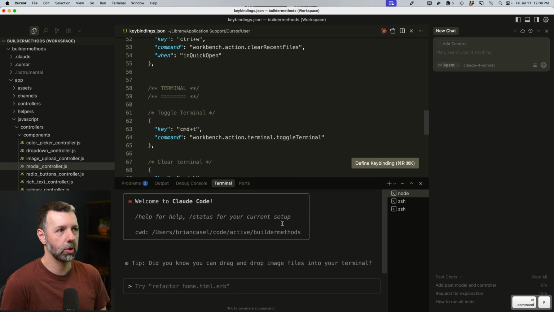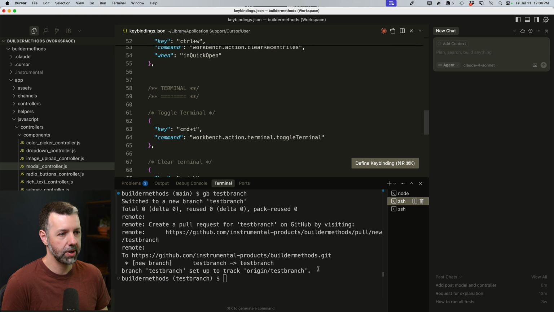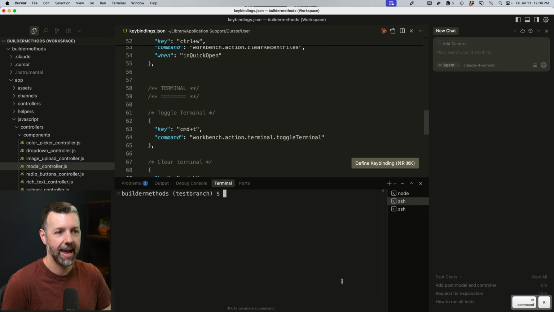And to show you those custom key bindings, we are toggling the terminal open and closed with Command T. This is the new terminal tab, Command Shift open bracket. Navigating between them, I think, is just a system built-in keyboard shortcut for Cursor. And then, of course, clearing the terminals. If I have some stuff here and I want to just get rid of that, Command K will clear it out for me, which I do a lot.